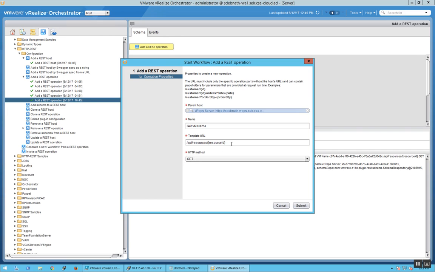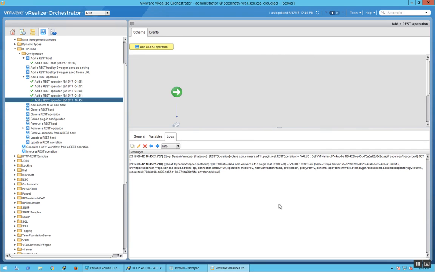You need to get the details, get VM name, and give it the exact name. The template URL is API resources resource ID. One interesting thing is, in the vROps REST API documentation, whatever REST API template URL you see there, you can use it to create REST operations and process it according to your requirement. The output is in JSON format, and since it's JavaScript, handling JSON is pretty easy.